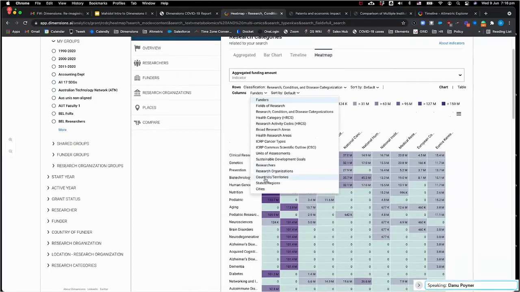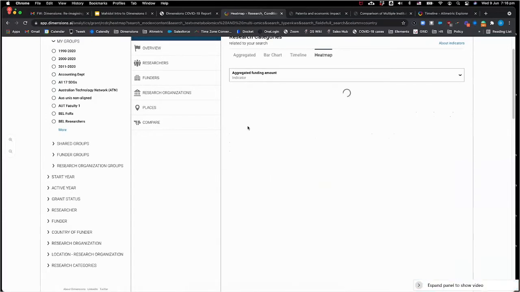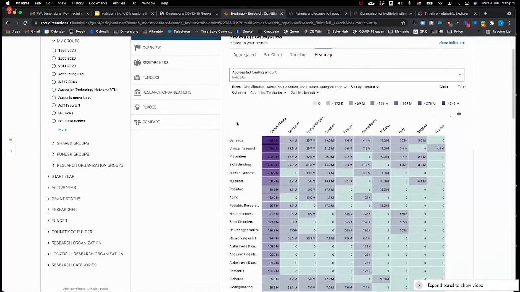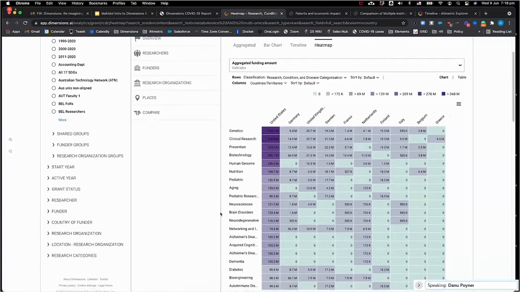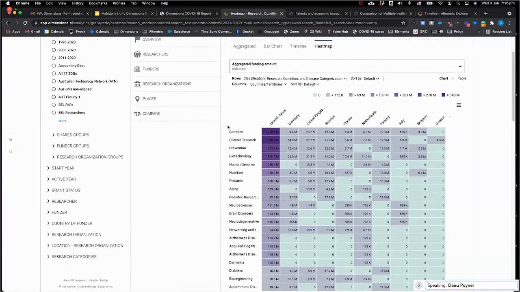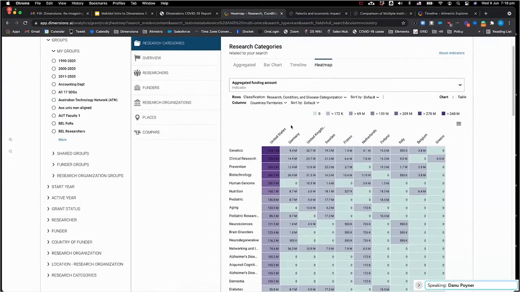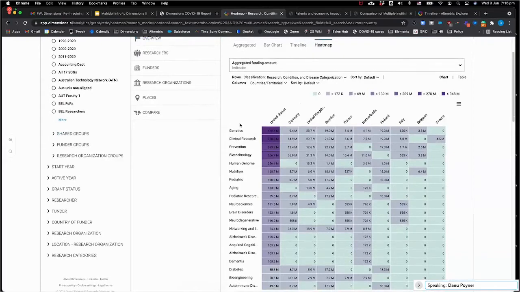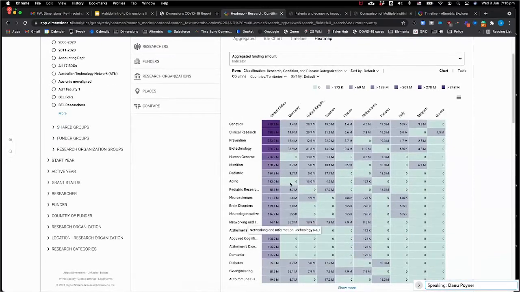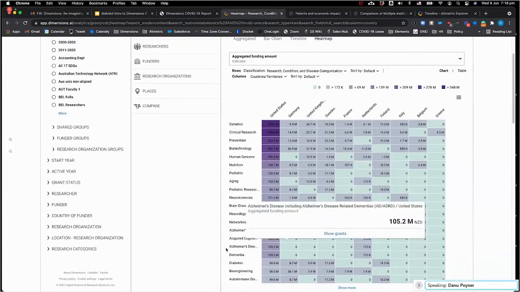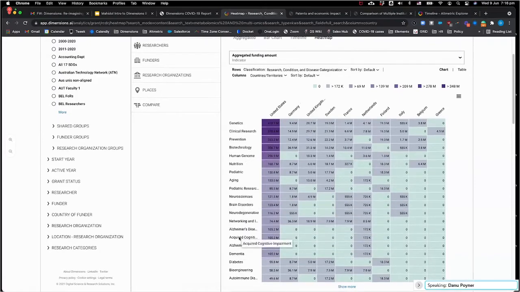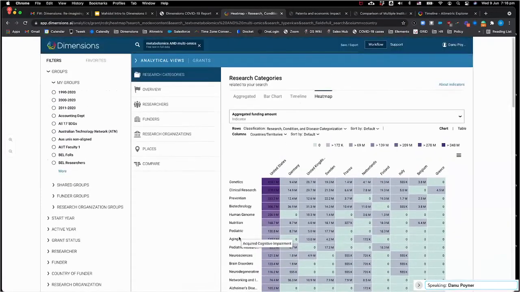So for instance, we might look at countries. And say, well, of these different kinds of research in metabolomics and multiomics, where is the funding going to? So a lot of it's happening in the US, but there are particular specializations in other countries in particular areas. So we can get that quick sense of the landscape with a couple of clicks.